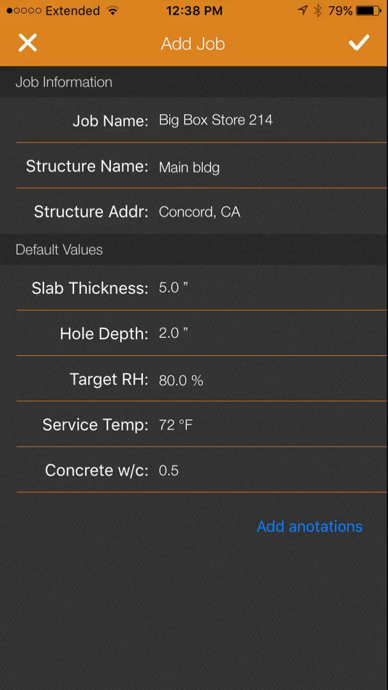The service temperature and water-to-cement ratio are used to estimate RH readings that would be expected were the slab currently at service conditions. This would be the case when readings are being taken when the slab is not already equilibrated to the service temperature, for instance, when the building envelope is still open.